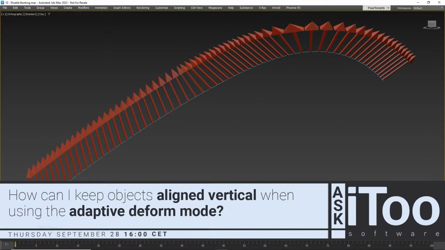Okay, so this was a question that relates to some of the deformation modes in RailClone. Those of you who use RailClone will know we've got the normal adaptive mode where, as you can see here, the segments come out perpendicular to the spline. You've got vertical mode, which maintains vertical alignment, and you've got step mode. But what they wanted to do was keep the adaptive deform mode without the geometry banking as it follows curves. So the easiest thing is probably to show you that.